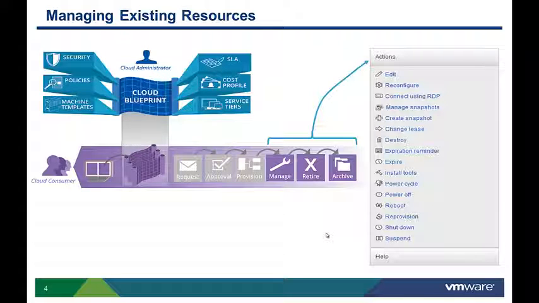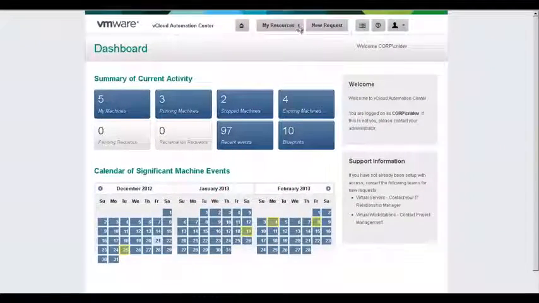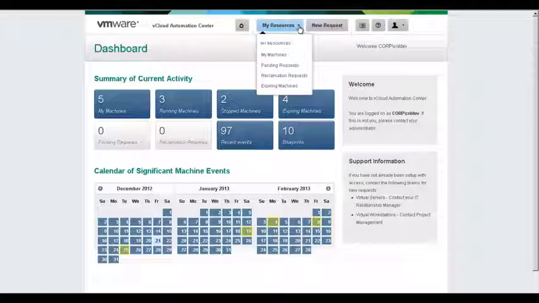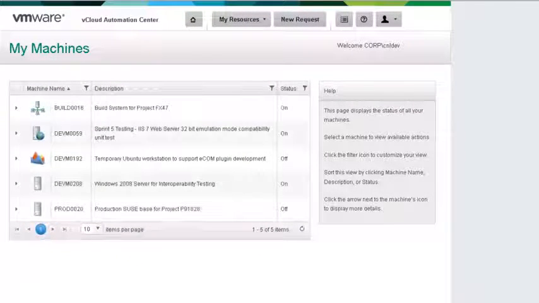In this demo, we're going to focus on three: reconfiguring VMs, creating a snapshot of a VM, and managing existing snapshot copies. To manage existing compute resources, click on the My Machines command under the My Resources button. This will bring up the My Machines display. This display contains all the machines that I own.